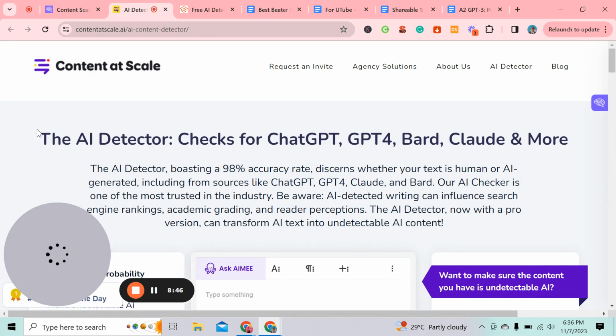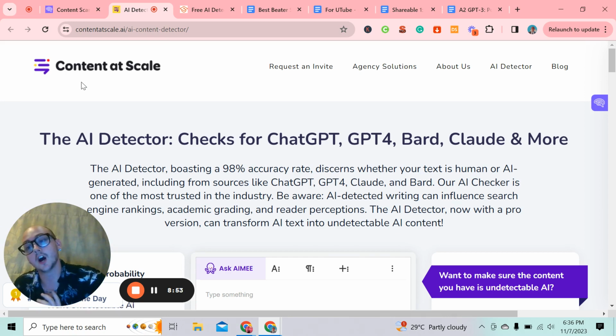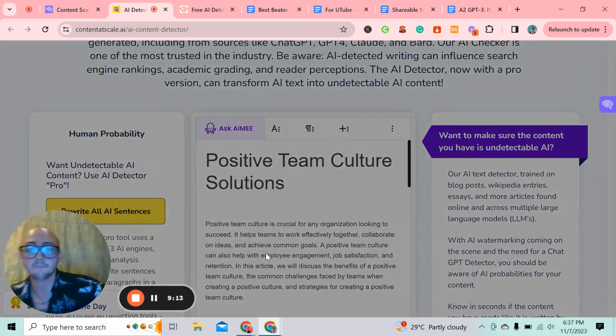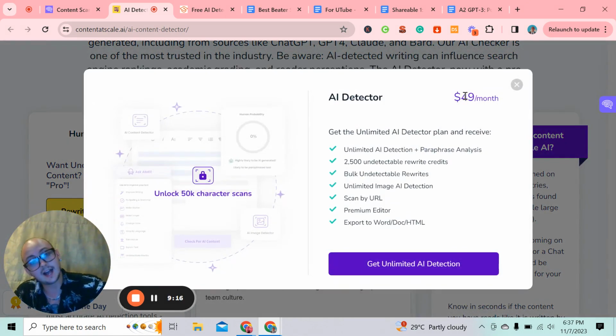Now, this is Content Scale. Content Scale is the number one AI detector that I see writers show me to prove that their work is human. And so, logically speaking, I'm assuming that a lot of people use this as a frame of reference. And it boasts that it has a 98% accuracy rate. So let's put that to the test, shall we? Let's paste in. Yep, it has a paid plan, $50 a month, just under.